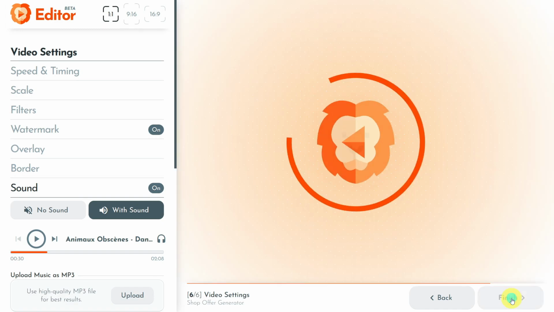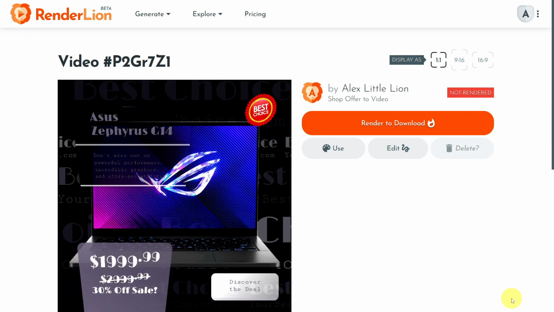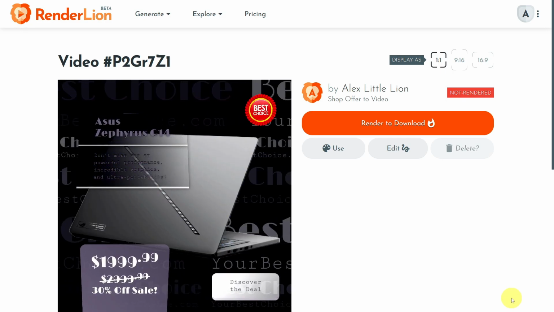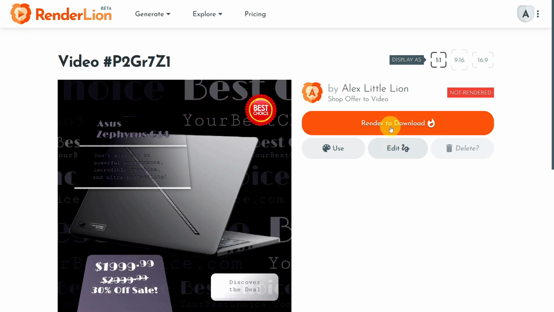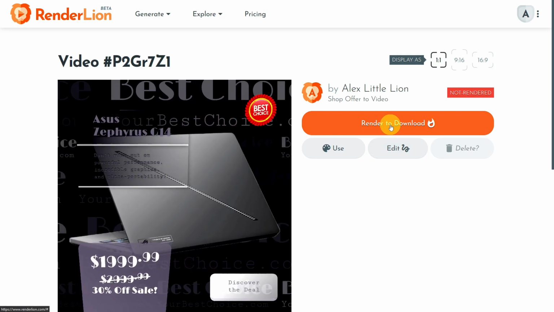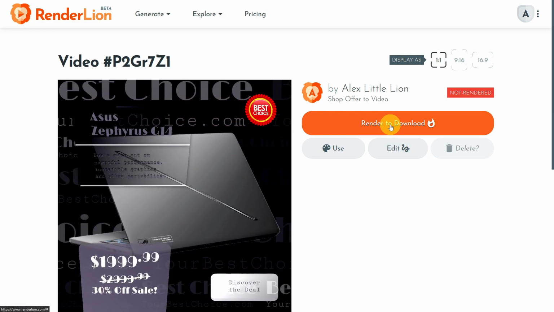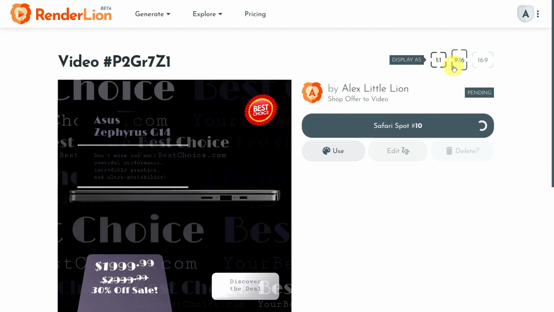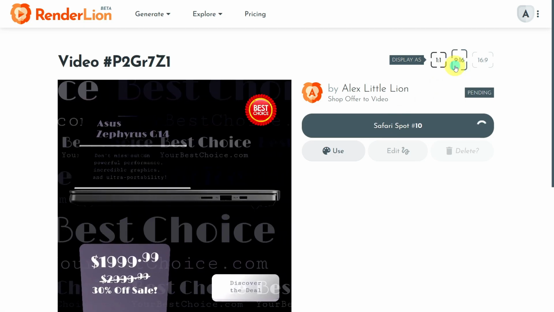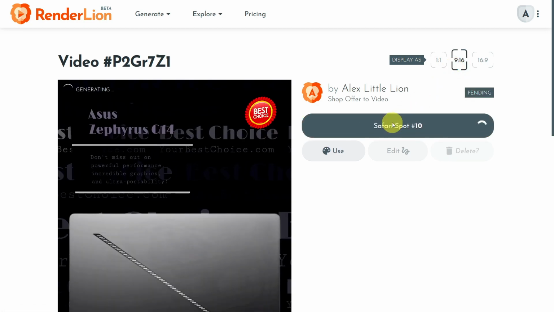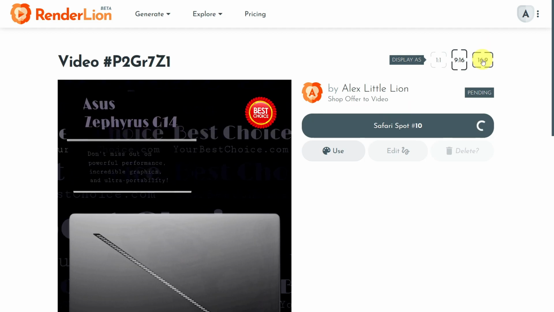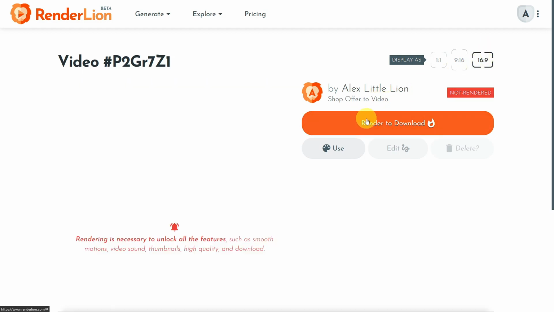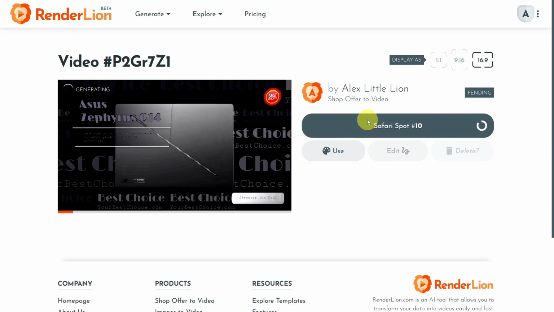Now I'll click the Finish button to save my video. The saving process is nearly instant. As you can see, once my video is saved, it's time to render it in all three sizes. I start by clicking the Render to Download button for the square format. Next, I switch to portrait mode and click the Render to Download button again. Finally, I'll do the same for the landscape size of my shoppable video too.